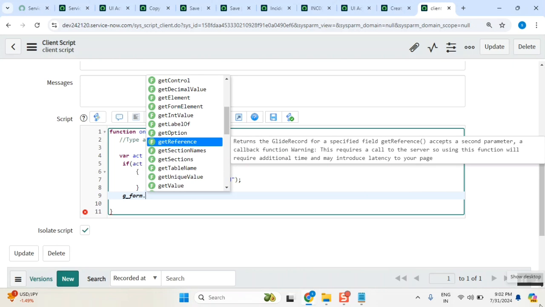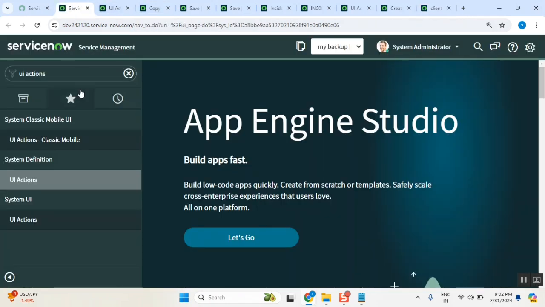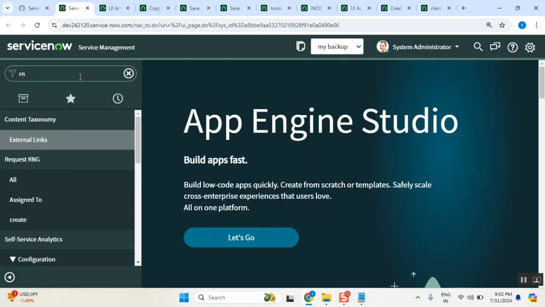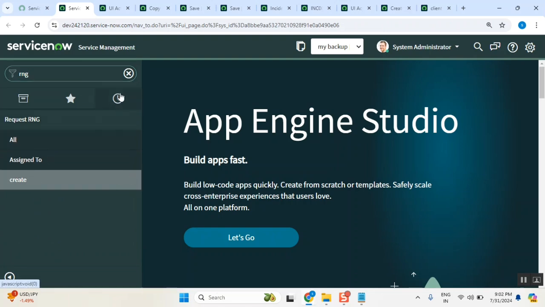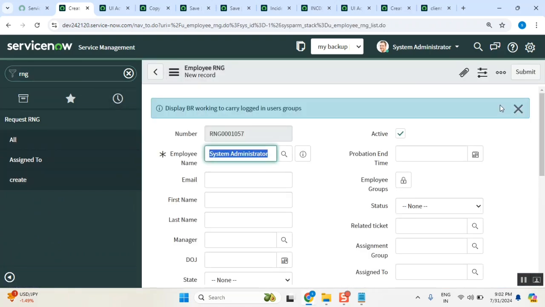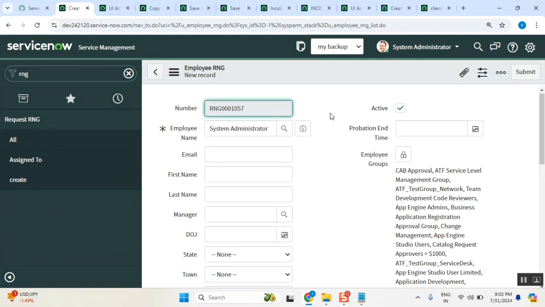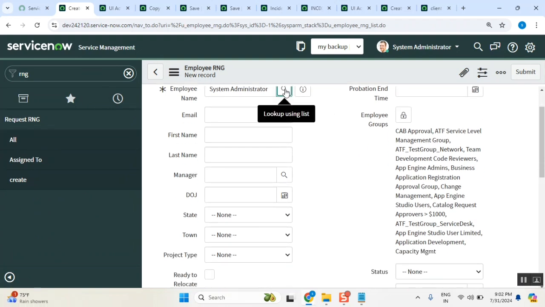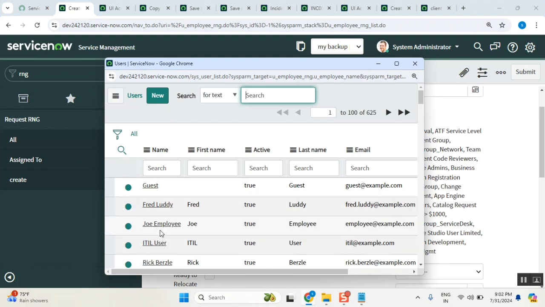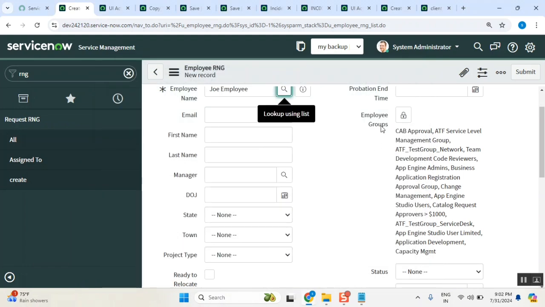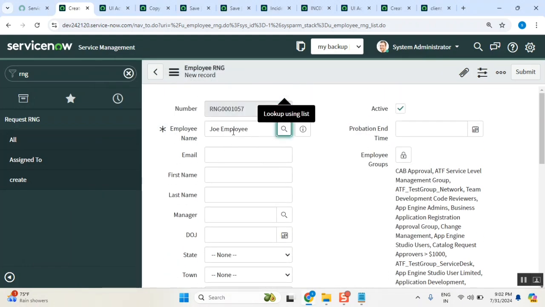So what I will do is go to our form. What is our form? The RNG form, right? I won't be writing the code, but I will just tell you the structure, because we are running out of time. When I change this value, automatically I want to get email ID, first name, last name, manager.